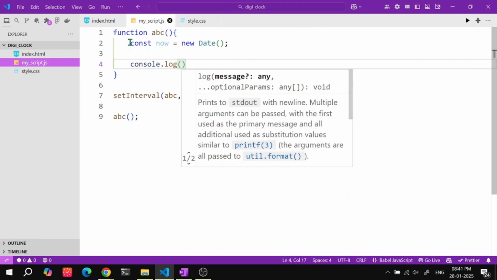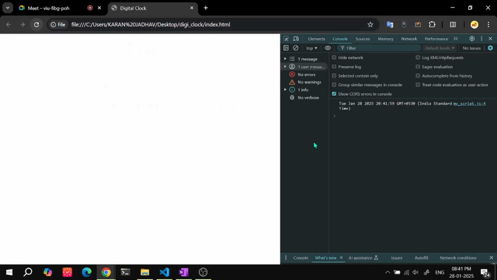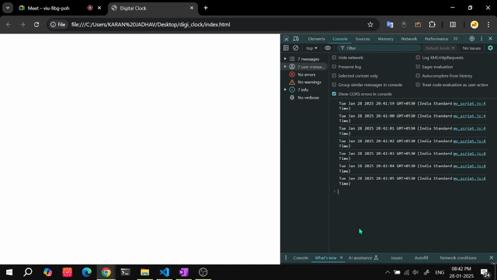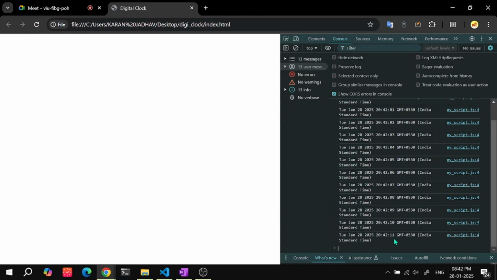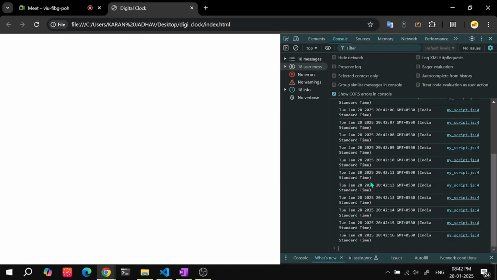I'll just pass now in this. If I reload the page, you'll be able to see this time. See, this is running every 1 second, you can see 5, 6, 7, 8, 9, because every second this is going to call this, and in now we have got all these details. You see the details: this is day, this is month, this is date, this is year, this is timing, and this is GMT.